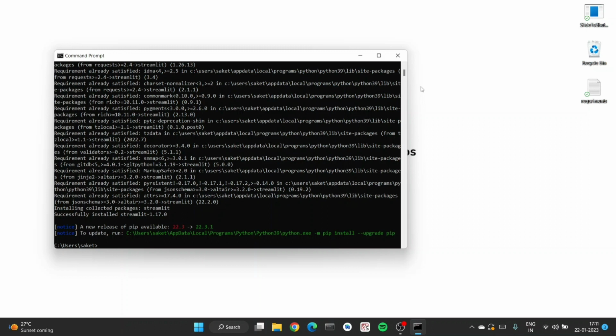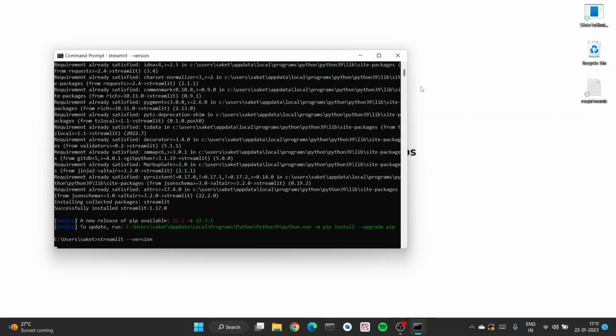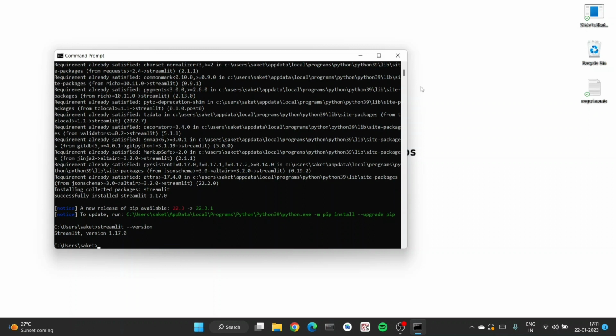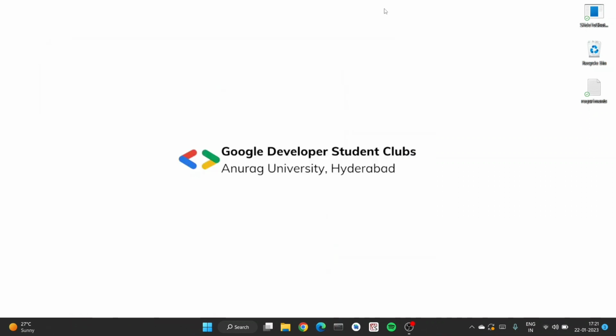Now we have installed all the libraries. We'll check for the version of Streamlit. So we have downloaded all the libraries successfully. Now let us create a small program to see if all the things are installed correctly or not.